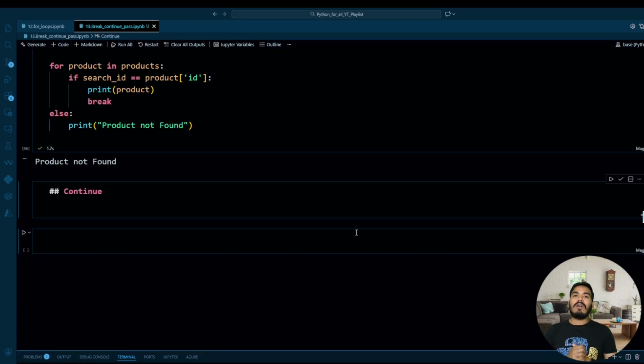Perfect. Okay, so now we'll understand continue. What is continue? Continue is just the opposite of your break. Whenever you meet a certain condition and you want to overlook that and further continue your loop, in that case we use continue. What does it mean that we want to overlook something and then continue the loop?